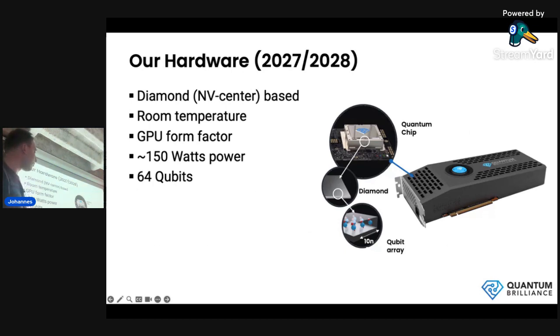For now, our hardware is expected in 2728. This is NV center based, so you have a diamond and you create a vacancy, and then the quantum state can be used and manipulated. It works at room temperature, which is a rather unique feature, and can be scaled down to a GPU form factor. Here you can see a rendering with a quantum chip and the qubit array. This is nanometer scale, so you have to place with atomic precision. We have the patent for that, and it will use around 150 watts, and the first device will be 64 qubits. That outperforms even the biggest clusters today on quantum tasks.